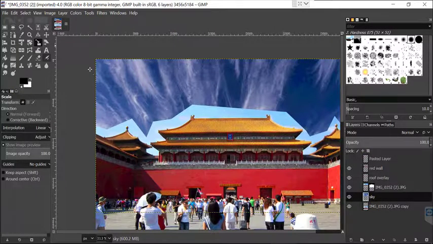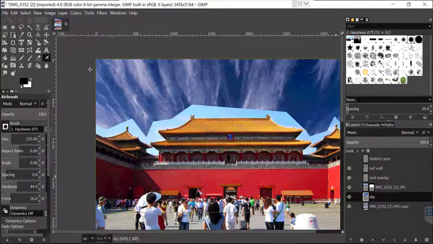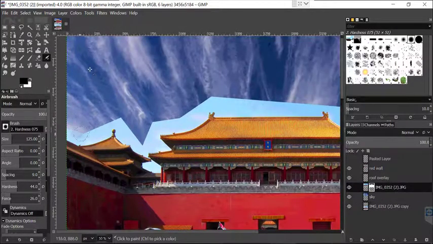Okay, so let's use an airbrush. Try to get as close as I can. There we go. We're getting there. That's not hard enough, so let me add some hardness, so I can do it faster.